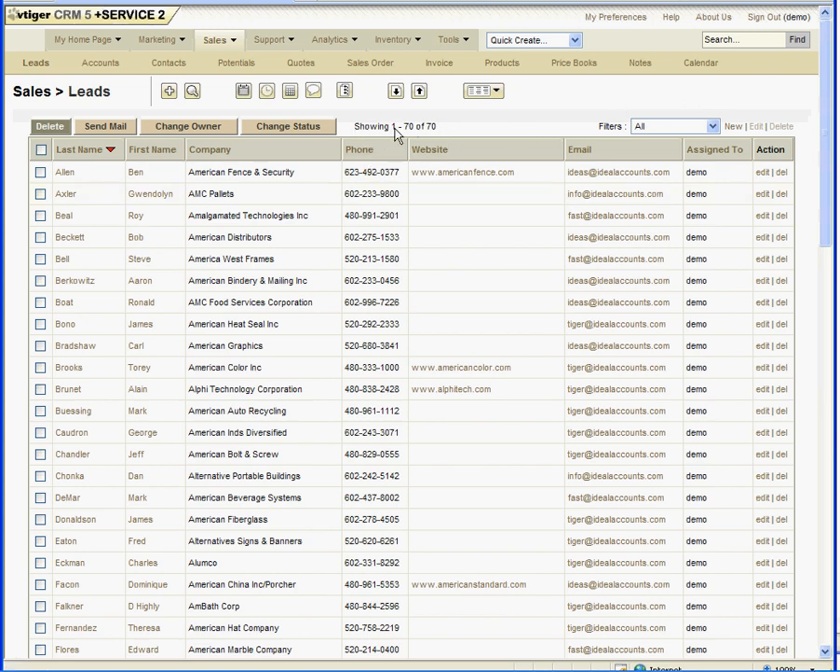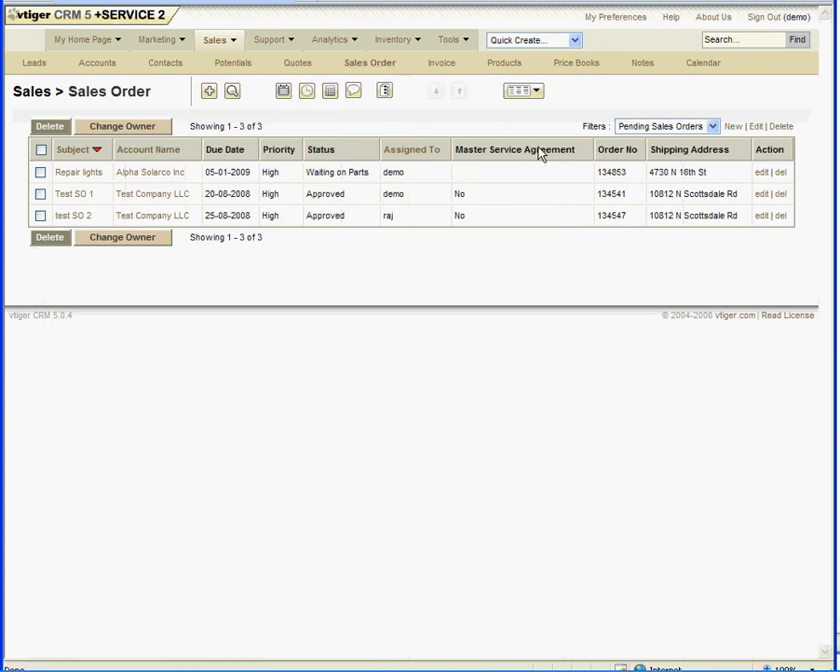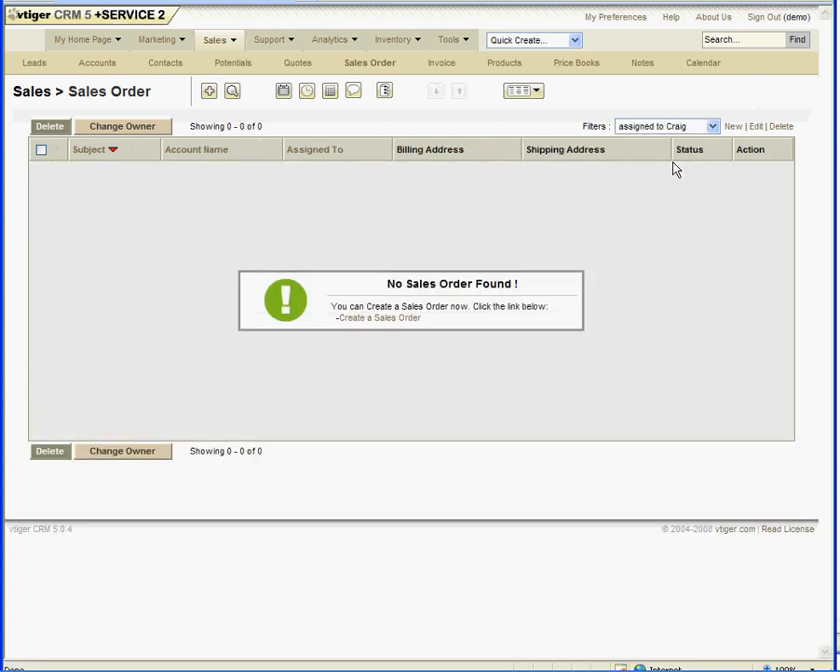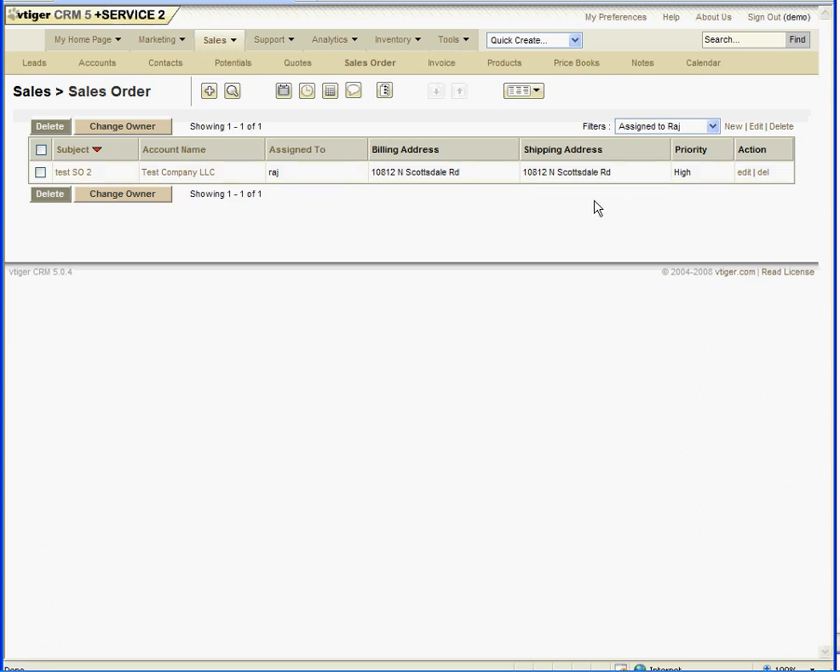For some of our purposes, we want to look at open sales orders. We call them pending sales orders. We can look at them all, as this filter provides, or we can look at them broken down by particular users. Perhaps we want to see all the ones that are assigned to Craig. Well, he's completed all his sales orders or work orders. We use the term synonymously here. Let's see, does April have any? No. Does Raj have any? Yes, he does. So we can see all of the open sales orders Raj has and is working on, or should be working on.